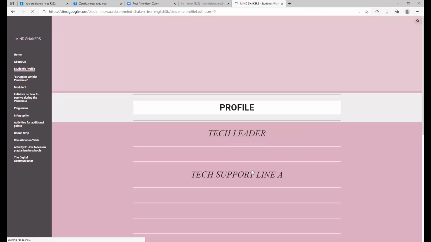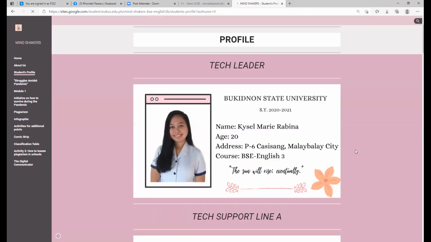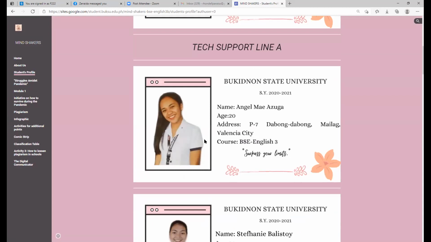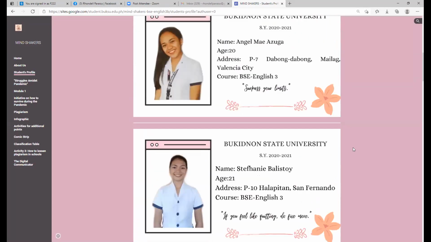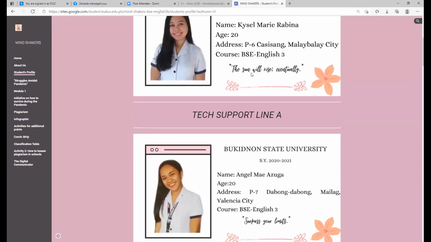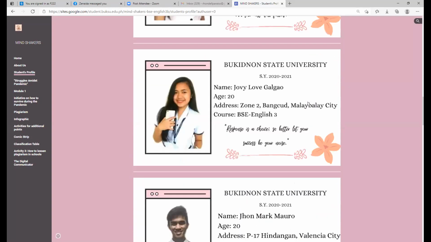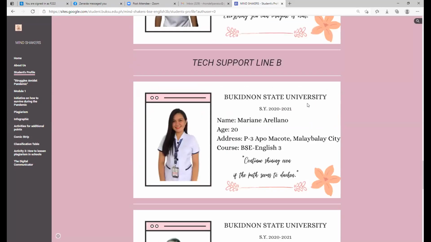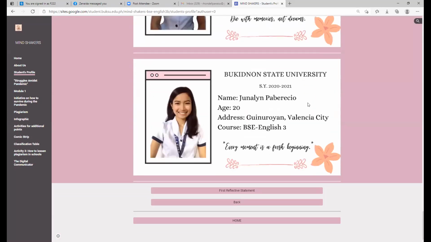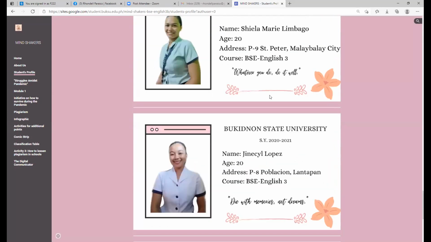Let us see their profile. Ta-da! We have their names and details. Then they have quotes. The sun will rise eventually. So they edited their accounts, no?